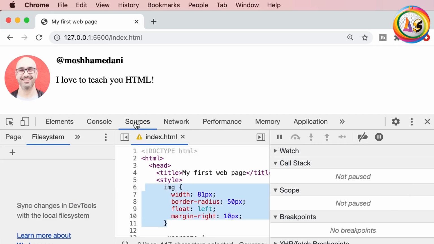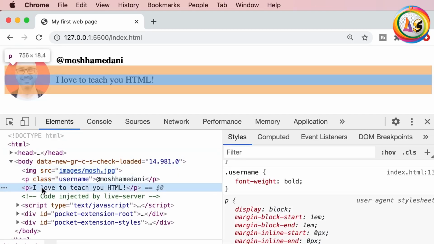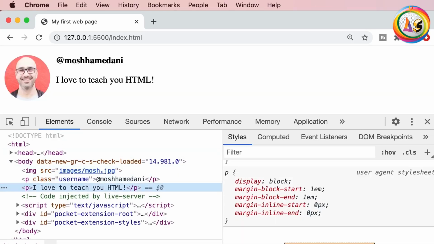Now we're currently on the Sources tab, so we can go back to Elements and inspect other elements. So this is the basics of inspecting elements using DevTools. We're going to talk about this in more detail in the future.